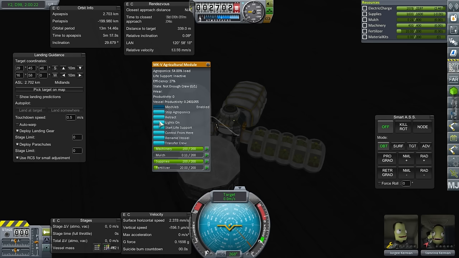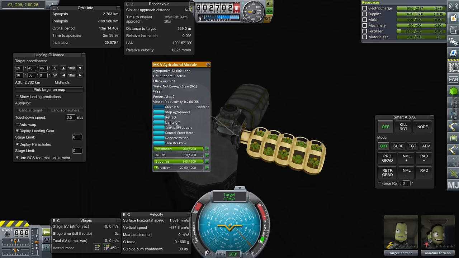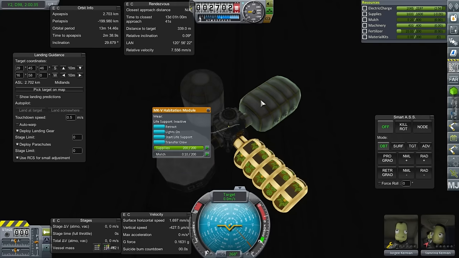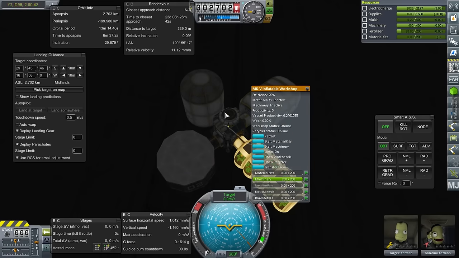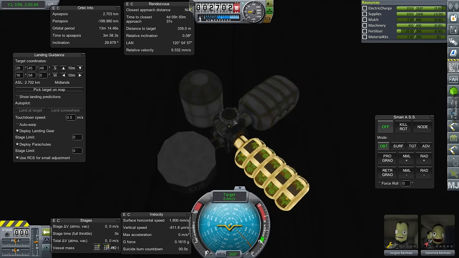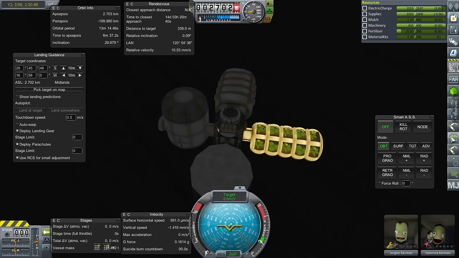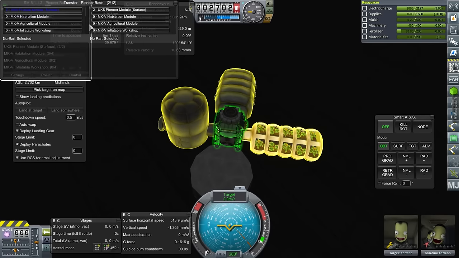Lights on? Okay, move, what a glow. Okay, that works. Start life support. I guess we could move Georgie into the agricultural module. He could also work in the workshop, but I think agriculture first. Okay, let's move him over to agriculture.